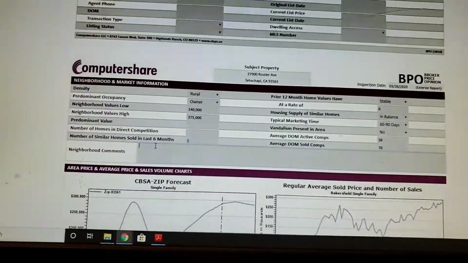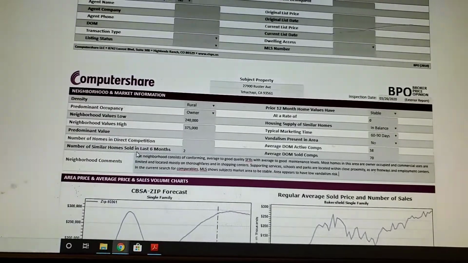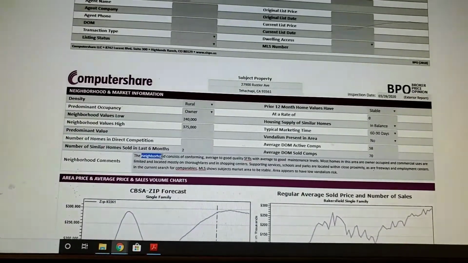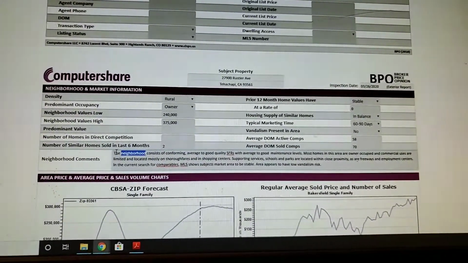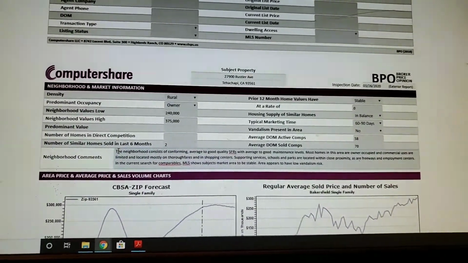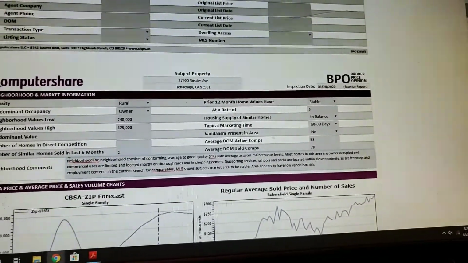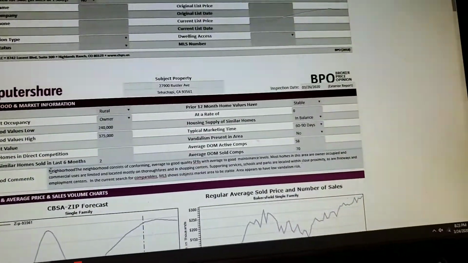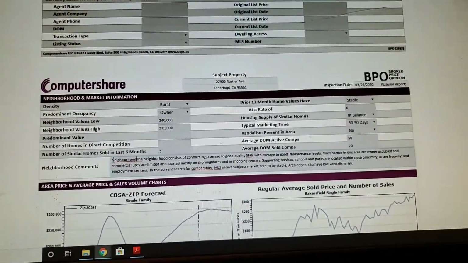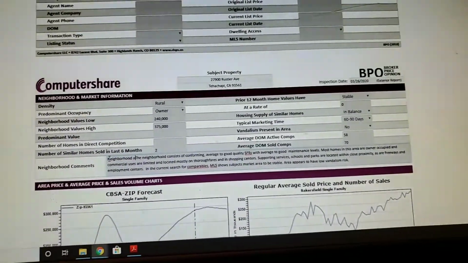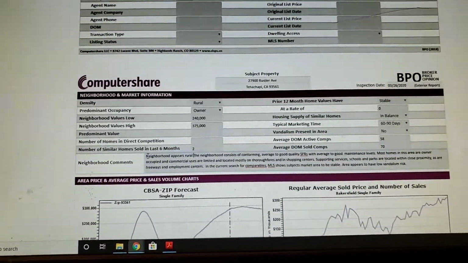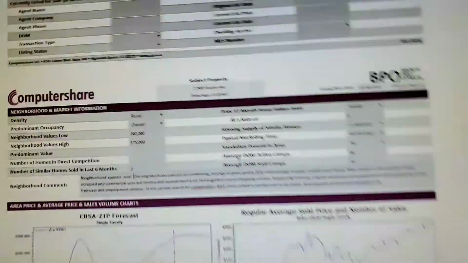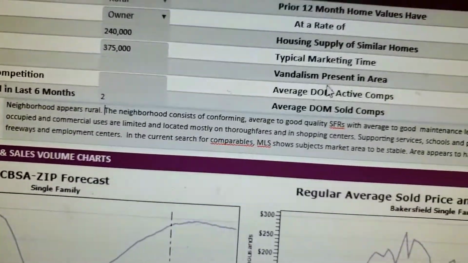Okay, that sucks. I'm going to paste that in. And I'm going to take neighborhood, and do my personal thing for there. We'll put neighborhood appears rural. There you go, that's it. No novel needed or anything like that, just a single sentence.